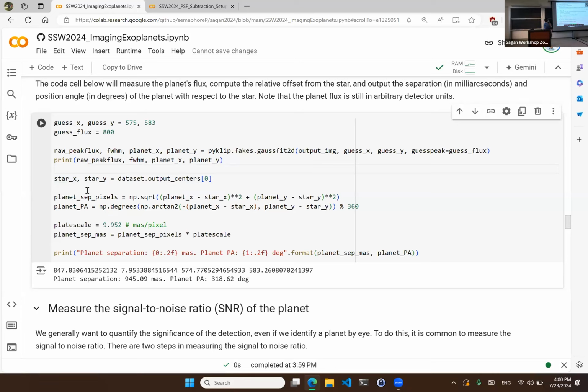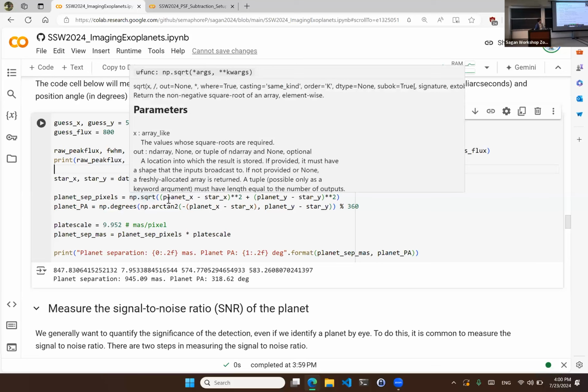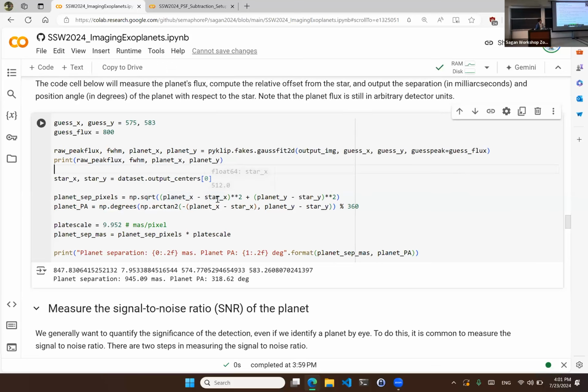So what we're going to compute are what's called the separation and the position angle. The separation is literally the radial separation in pixels between the star and the planet. So you can just use the distance formula to figure that out. And then the position angle is the orientation of the planet with respect to the star. Position angle is defined as the angle from north towards east.